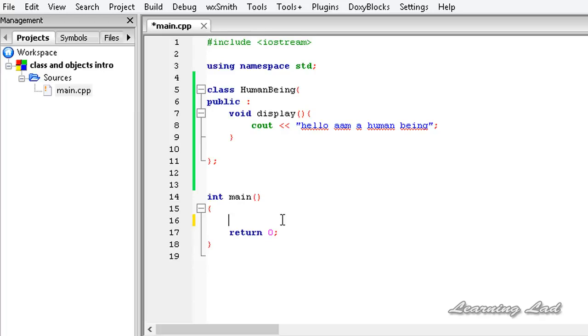Alright, to declare an object in your program, first we need to write the class name, that is human being, and then the variable or the object name. So in this case I'm gonna say Anil. So now we have an object of the class human being, similar to the declaration of the variables.